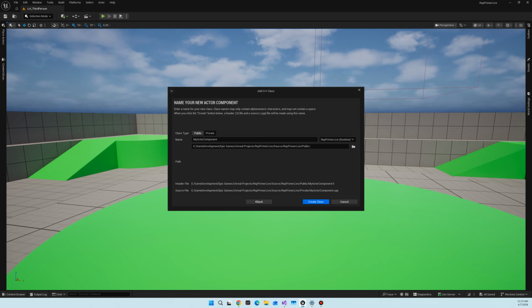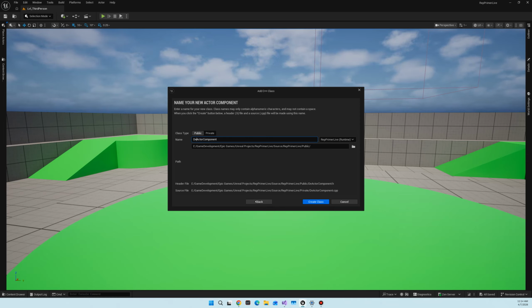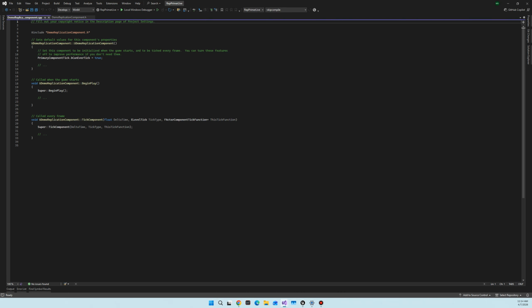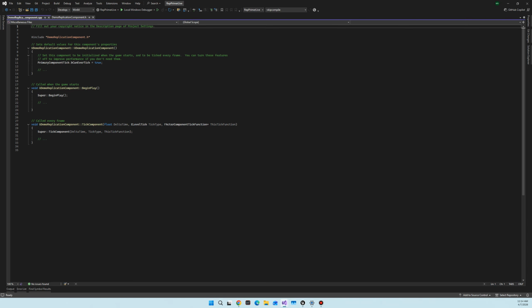I'm going to go public, so I get a nice public and private folder for all of that stuff. I'm going to call this a demo replication component. Let's hit create class. Unreal Engine is going to do its thing, creating us a component. I'm just going to reload that.